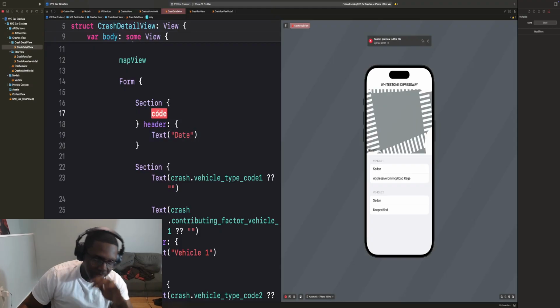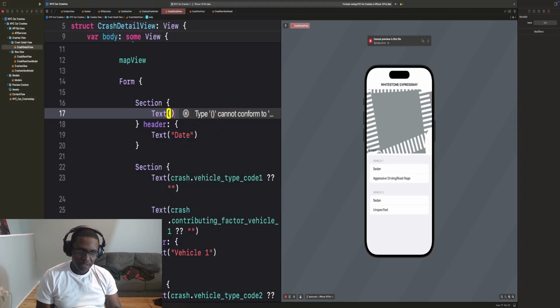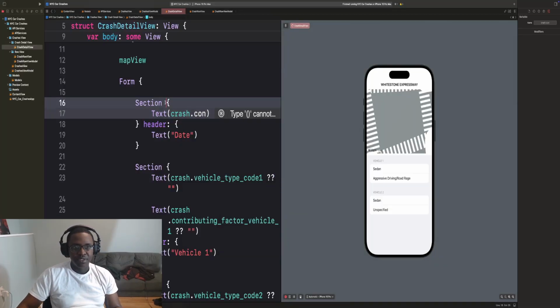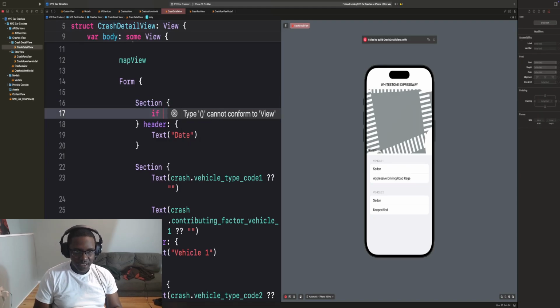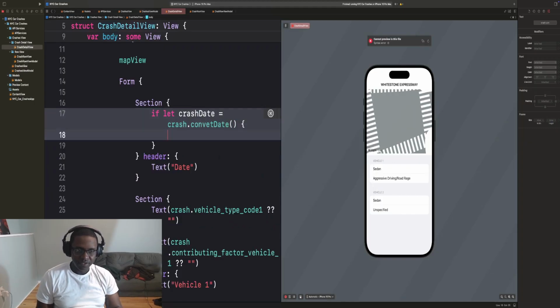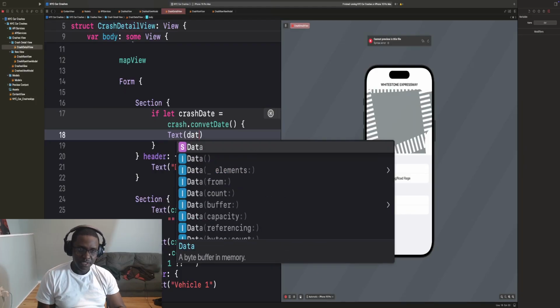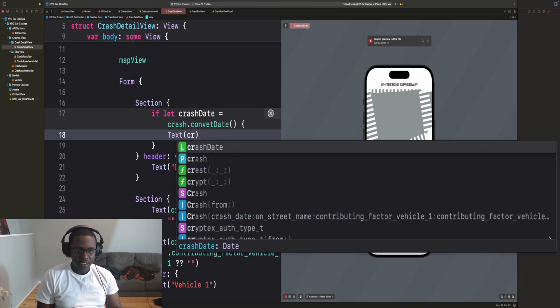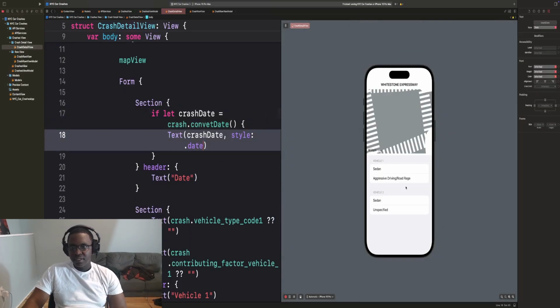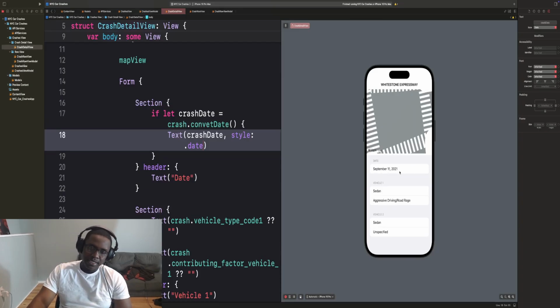And then for the actual section, I'm going to say text. And then I can say crash dot date. I can call the convert date function, which returns an optional. Instead of doing it like this, we'll say if let crash date equal crash dot convert date, which returns the optional value. And now we'll say text, pretty much like we did in the previous screen. So crash date, and then give it some style, which is date. Now when this loads, if we have a valid date, it will show it like this in the screen.